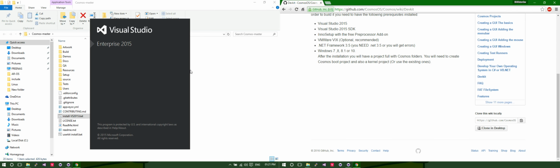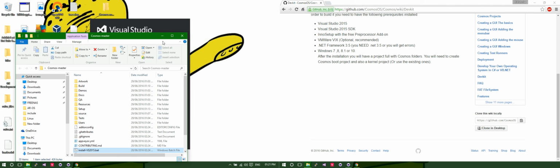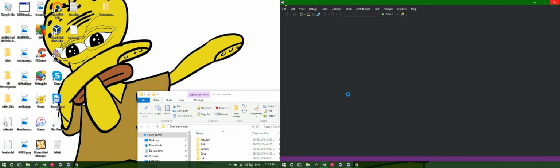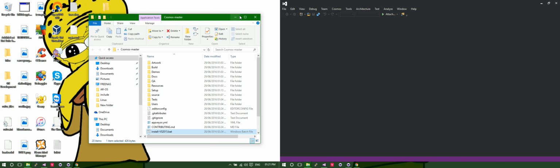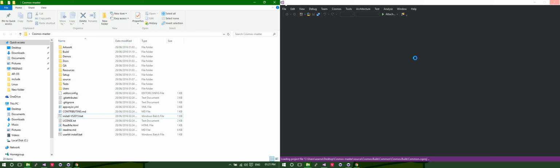Righty then, now it has built. Once it has done so, it will automatically launch Visual Studio 2015, and you will be presented with the Cosmos source code once it loads up. That's the source for the dev kits and all of the other demos and whatnot. If we just wait for it to load.